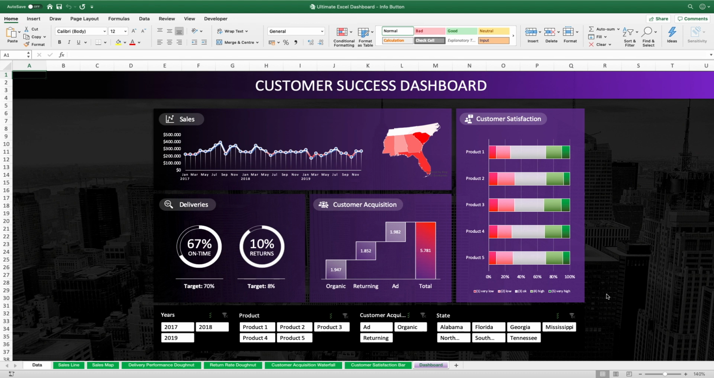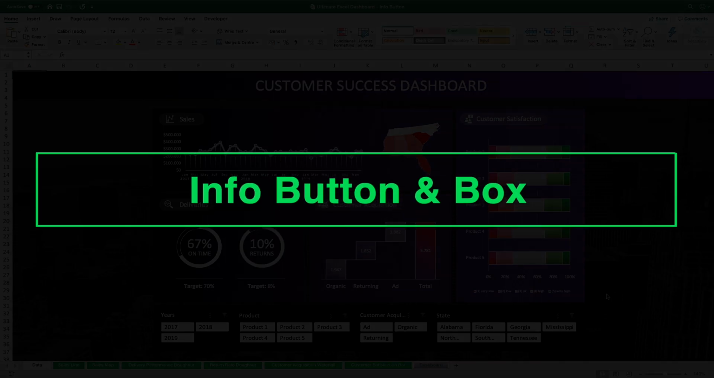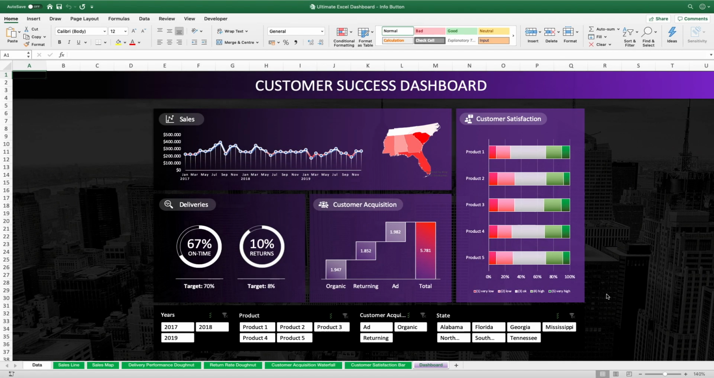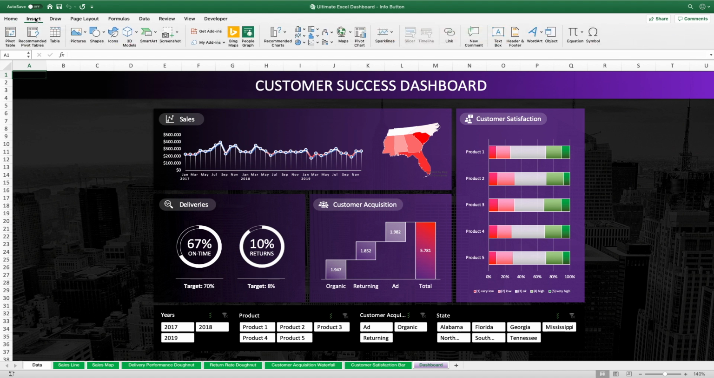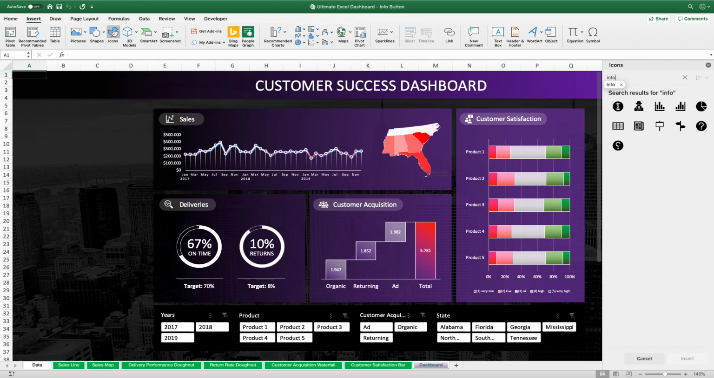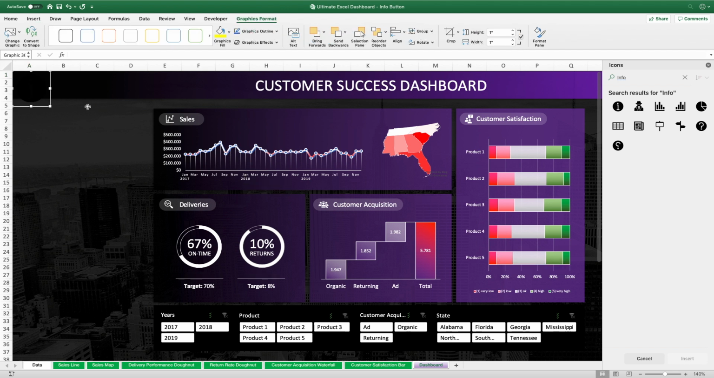But before we dive into the different VBA script options, we first have to build the actual info button and info box elements based on already existing basic Excel features. Let's start with the info button. For that, we're simply gonna use a nice looking icon from the Excel integrated icon library, which is pretty awesome but only available in Office 365. If you don't have that version, you can of course just use another shape for that. Let's insert it.